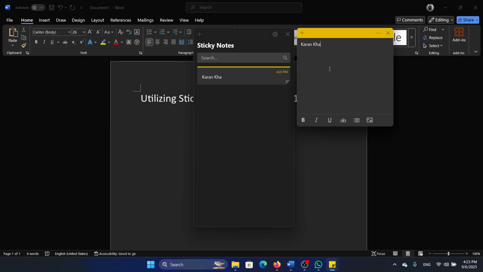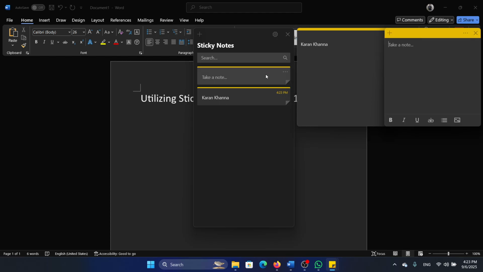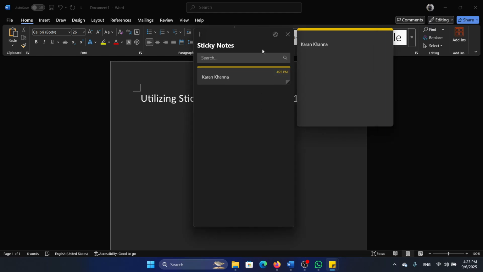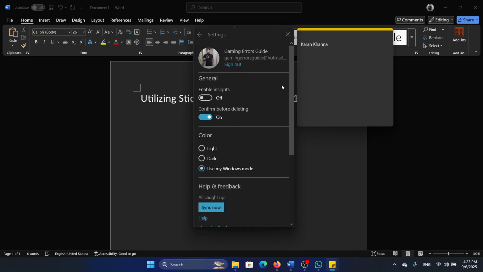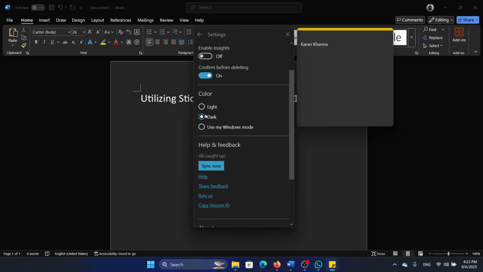So you can type anything that you want to, and then you can also add sticky notes, and all of these are saved. Even if you delete them, they can be recovered from Outlook if you have access. You also have settings and you can change it to dark mode, light mode, or anything.